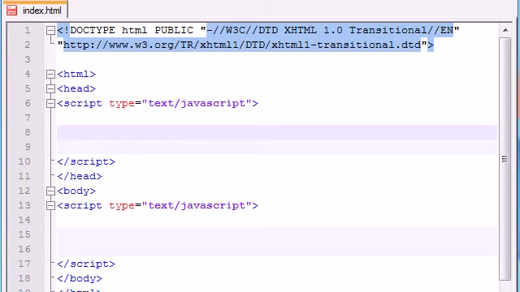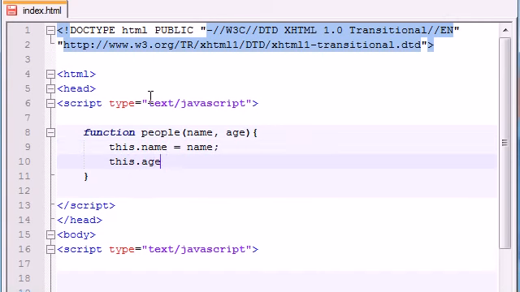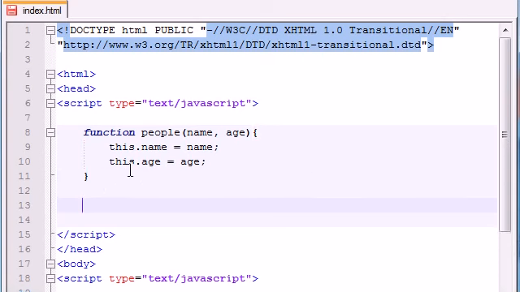In this tutorial I'm going to be teaching you how to add methods to your objects. So let's go ahead, and the first thing that we need is a constructor function. So function, go ahead and name it people or something, and just like before, we'll give it a name and an age. So all these people will have two properties, a name and an age, and we make sure of that by setting the object's name to whatever we pass in for name, and the object's age to whatever we pass in for age. Simple enough. So we have a constructor function.